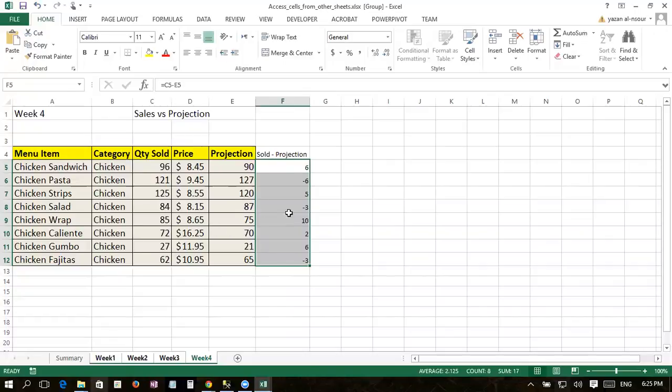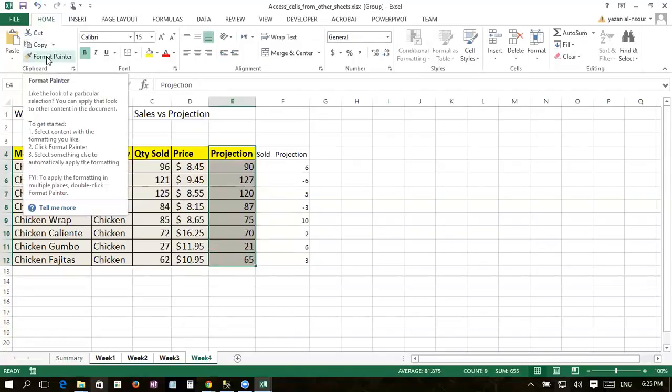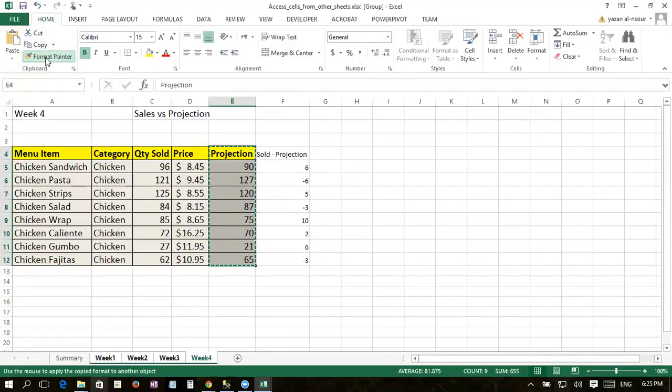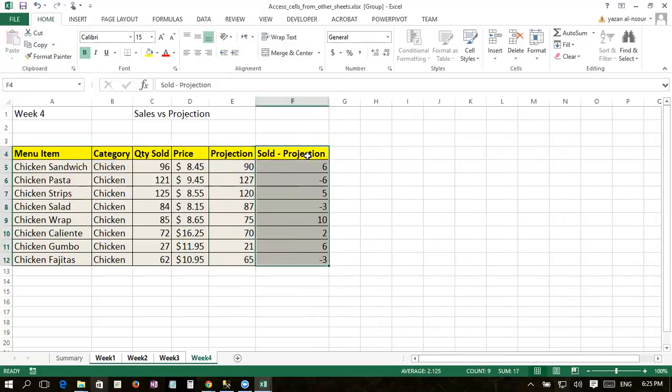I can see that there are differences over here. Then I want to apply this format. I click on the format painter and then apply it on this column. And here I have sold versus projection. Let's ungroup these and then go to week 3.